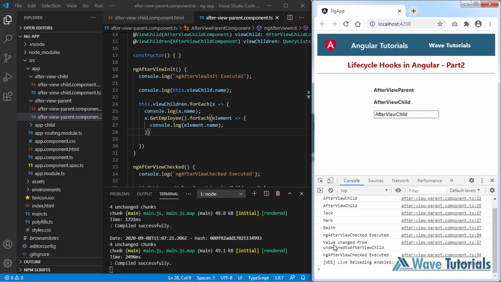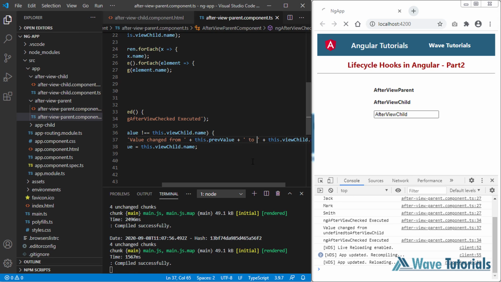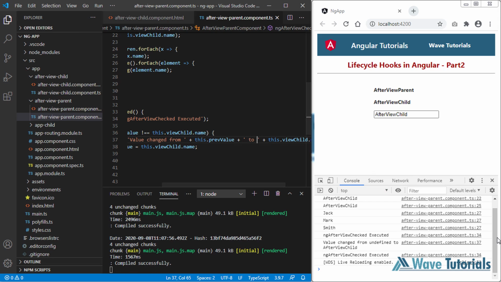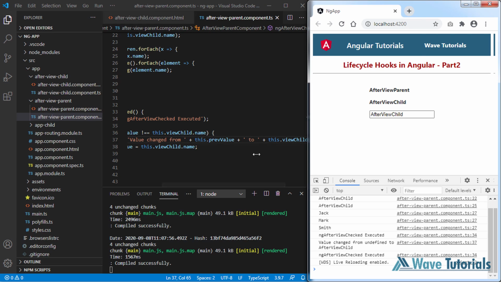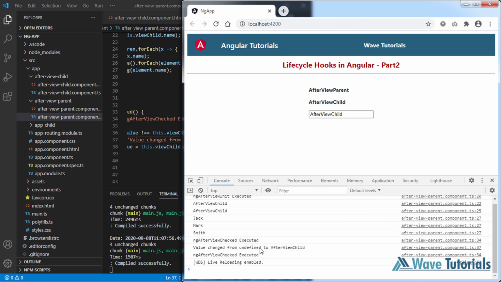So it's saying that the value is changed from undefined to AfterViewChild. So let me add a space here, and let's save it again. Now you can see here, let me maximize it a little bit, that the value changed from undefined to AfterView changed. So the method was written in the parent component to check the changed value. Whenever I make any changes in the child component, the same will get reflected using this lifecycle hook method.